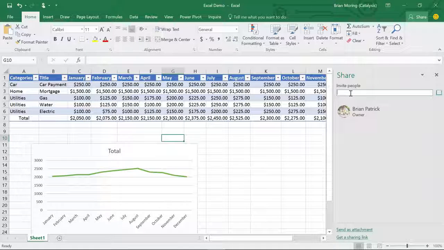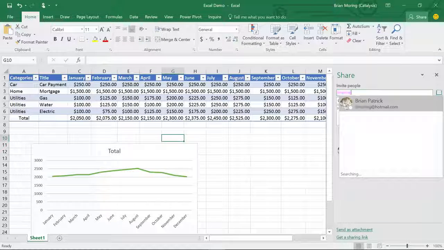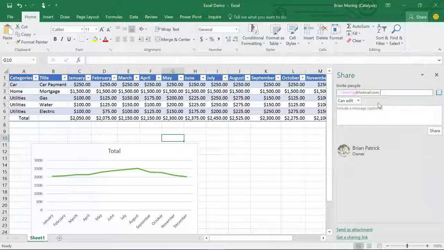So in this case, maybe I want to share it with somebody on my team. So I would select somebody's name. In this case, I would share it with myself. I can give edit or view access. So if I give somebody edit access, they can come in here, they can make changes. I would see those changes, and based on the settings within OneDrive, I could actually be made aware of when those changes are made. Or I can give them view access.